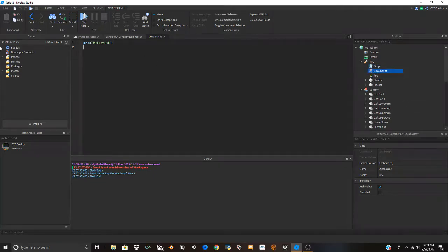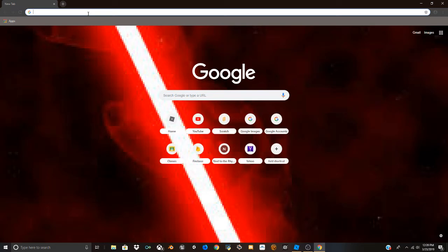Let's do the local script first. So let's make a variable called player and set that equal to game.Players.LocalPlayer. Next, let's make a variable called mouse. So local mouse equals player:GetMouse(). Now let's detect the mouse click. So mouse dot. I actually forgot what it was. So just hit up the wiki really quick.